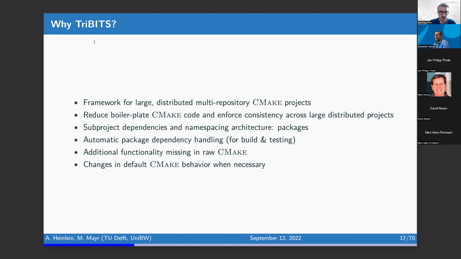There's additional functionality that was missing in raw CMake quite some years ago. CMake has caught up and has added more functionality. So TriBITS in some parts can now directly use the native CMake implementation. And TriBITS alters the CMake behavior at places where TriBITS believes that it's necessary and beneficial for the user.